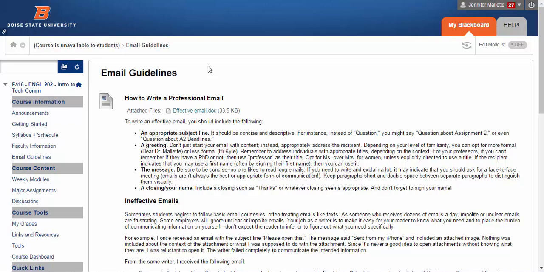I'd like you to read over these, and in fact your first assignment will ask you to apply these guidelines when you send me a professional email that gives me an introduction to who you are and your goals for the class. With emails, you want to follow these guidelines anytime you email me or any of your other instructors here at Boise State, as well as other professional contacts.